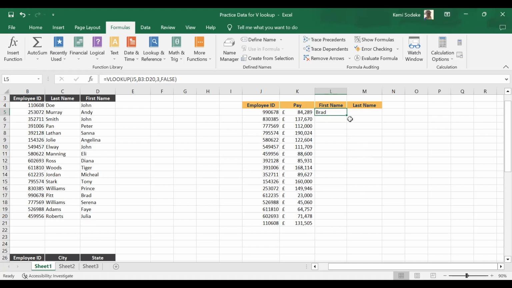So we have Brad now. If we drag this down, let's drag this down and see what happens. Oh, yeah. Can you see what has happened? Some are not finding some. And when it can't find it, it will come up with an NA. Let's see what has gone wrong with this. Look at Brad. Look at our table.